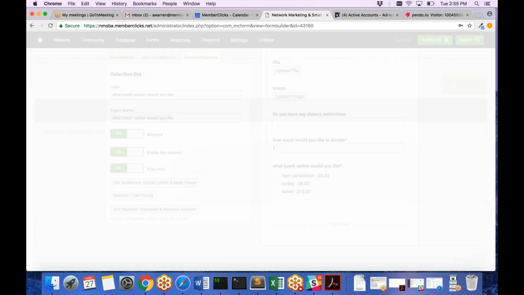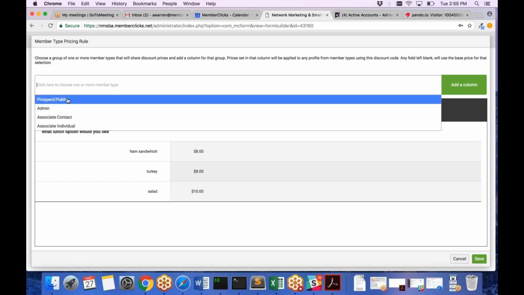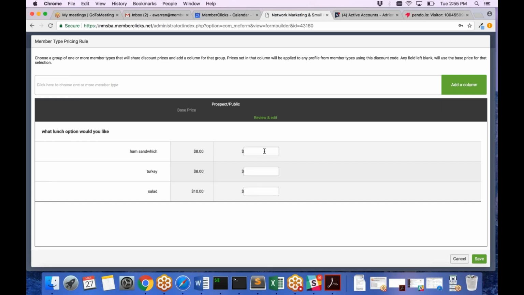So member type pricing. What you can do by selecting in our bar here, I can say, well, if somebody comes in here and comes to the luncheon as a prospect or part of the public, I'm going to add that column. They have to pay $12 for a ham sandwich. They have to pay $12 for a turkey sandwich. And they have to pay $15 for a salad. So if I'm a prospect or public taking this form, I will only see the price associated for prospects and the public members. Only people logged in as members to the form will see the base price.